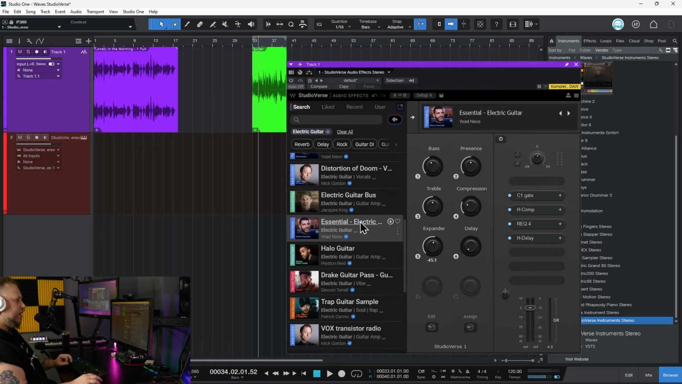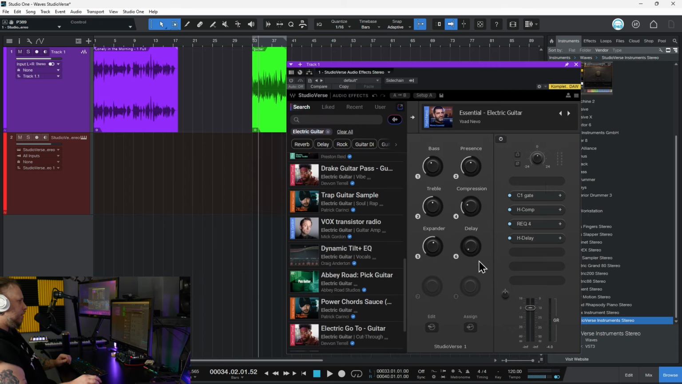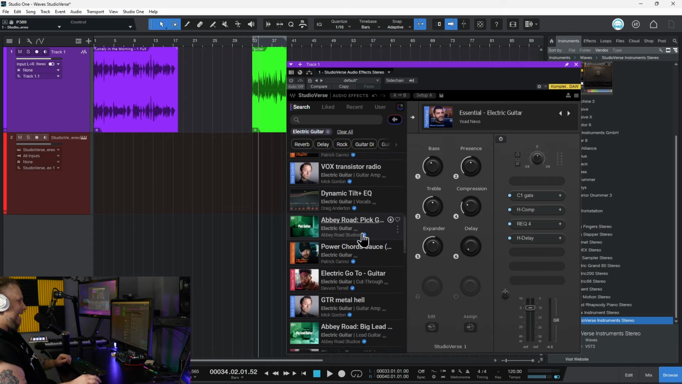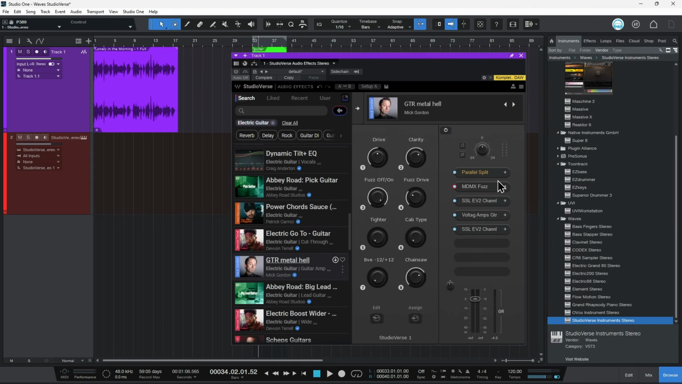But maybe I want, here's Essential Electric Guitar. What's that? Let's just click on that. It downloads that preset, loads it up over here, loads up all the different plugins. That's not going to work because it doesn't include an amp. Let's go here. Let's try another one. Just click on it. You can see that it downloads. And over here, it loaded up our preset.